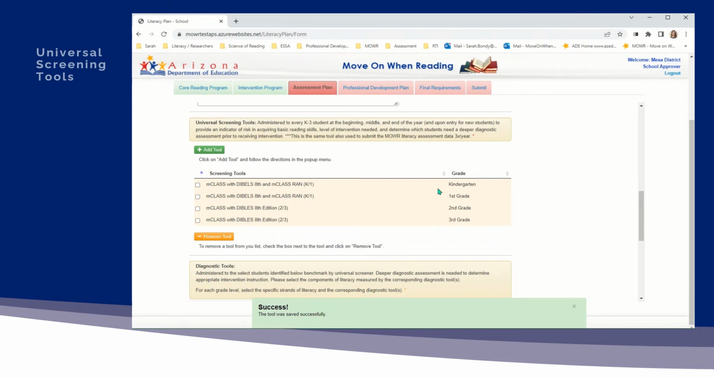During the 2021-2022 school year, all LEAs completed an additional action plan and worked with MOWR staff if an approved Universal Literacy and Dyslexia Screener was not currently in use. All K-3 schools in Arizona must adopt an approved Universal Literacy and Dyslexia Screener from the approved list by the 2022-2023 school year. Click Save and repeat this process for each grade level.